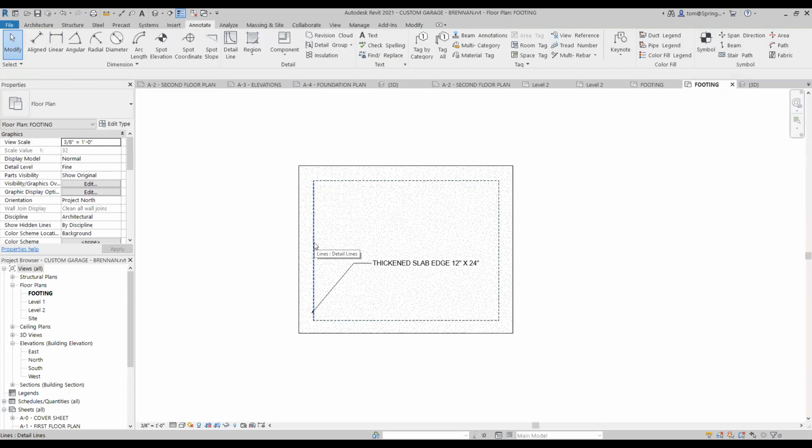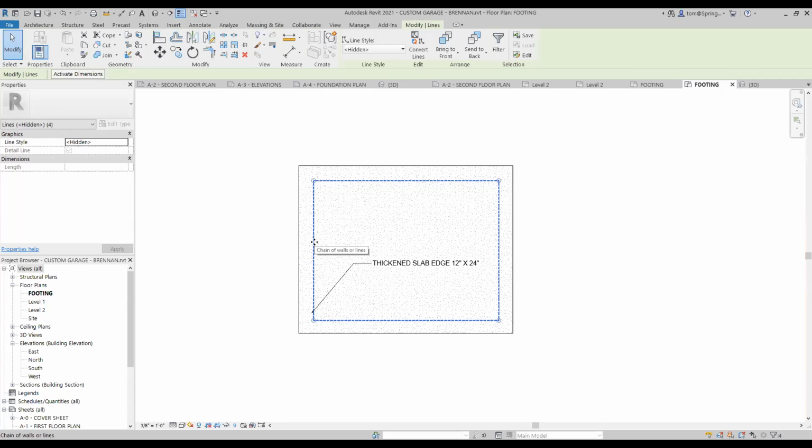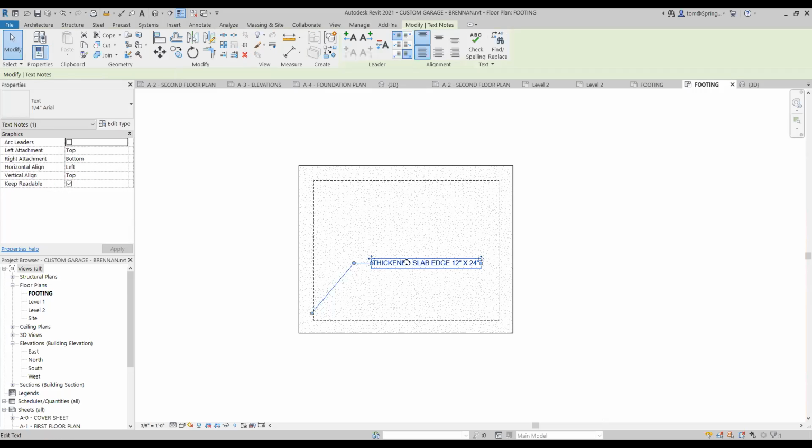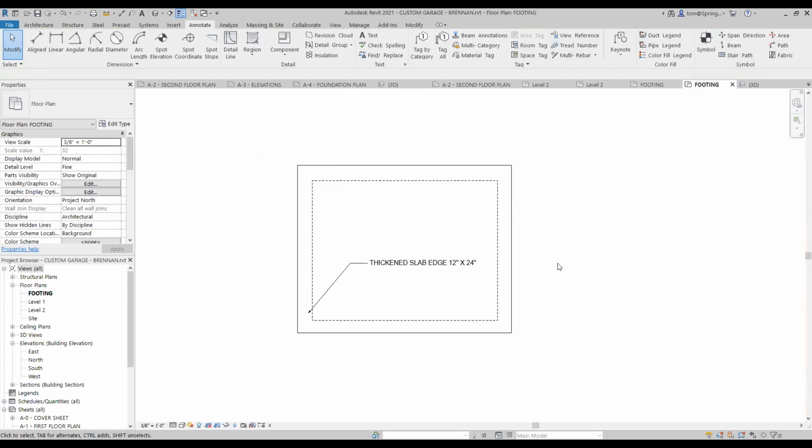And again, I hover my cursor over this, hit my tab key so they're all selected. Then I can move them all at once. So go ahead and do that. And I can go ahead and move them until they're basically centered. As long as you're zoomed out pretty far, it's going to put it right where it should be. So we do that, boom, that's your thickened edge slab, 12 inches by 24 inches.